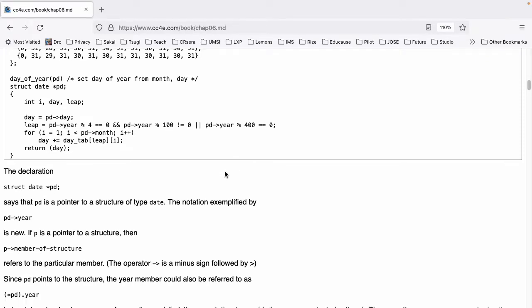The declaration struct date *pd says that pd is a pointer to a structure of type date. The notion exemplified by pd->year, I think I'll call that at this point pd right arrow, because that's really what it is.